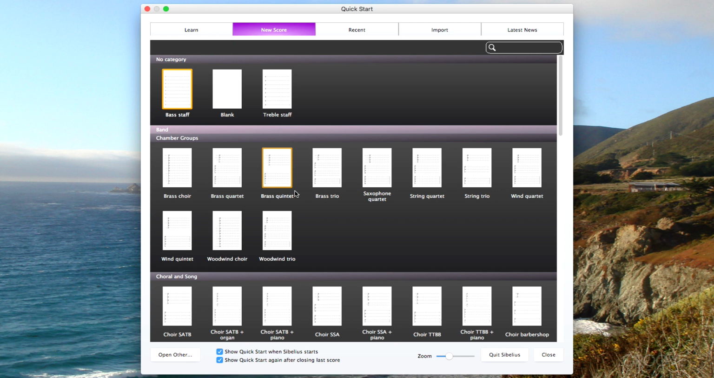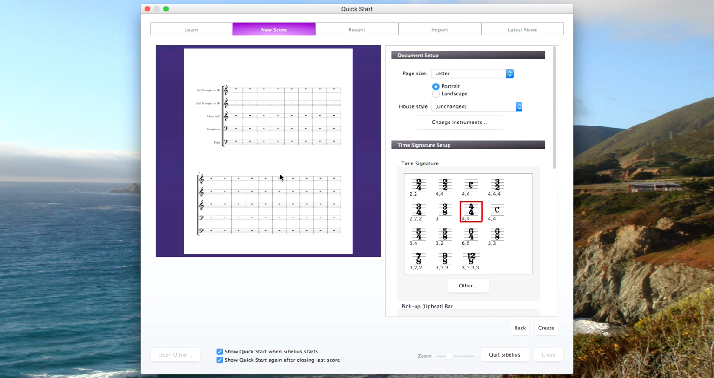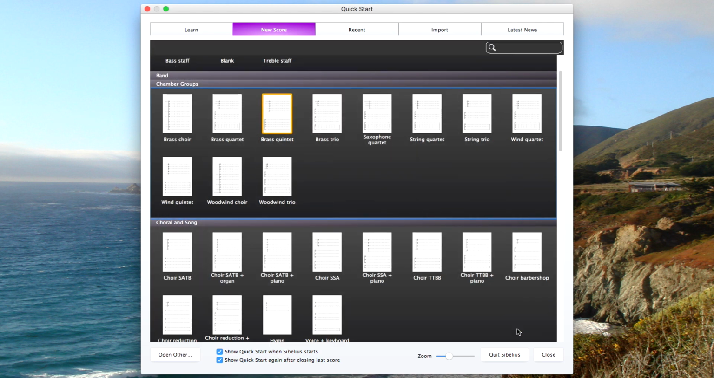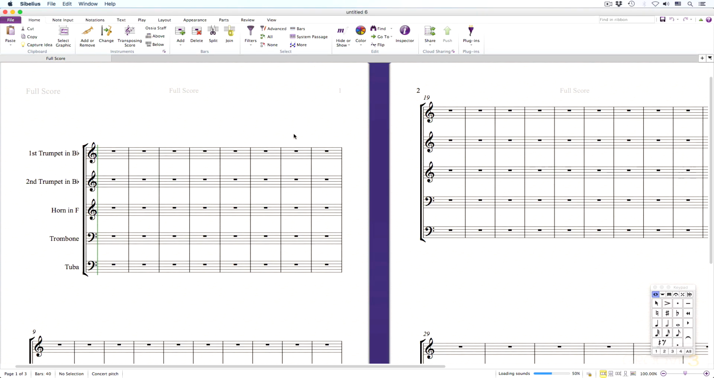Let's go ahead and do a quick launch on the brass quintet. If we click it once, it'll move into our Quick Start setup area. I'm going to go back, and I'm going to go ahead and double click it. And by double clicking, it actually opens it up in Sibelius. And at any point in time, we can make changes either in Sibelius proper or in the Quick Start window. Nothing is a permanent error.